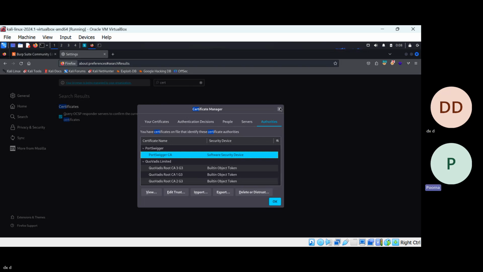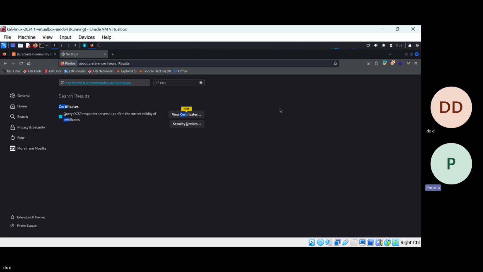So it's like we are telling the browser to trust this website, right? Yes. Okay. So once it is done, just close the pages.